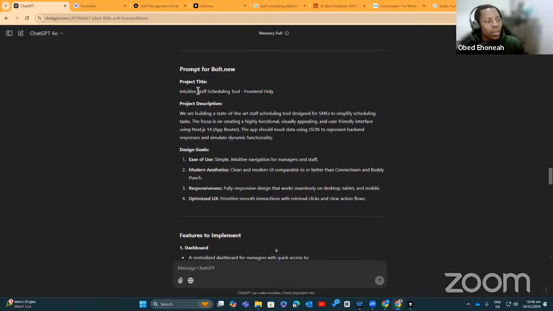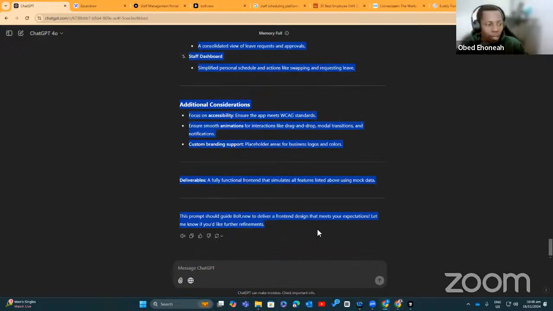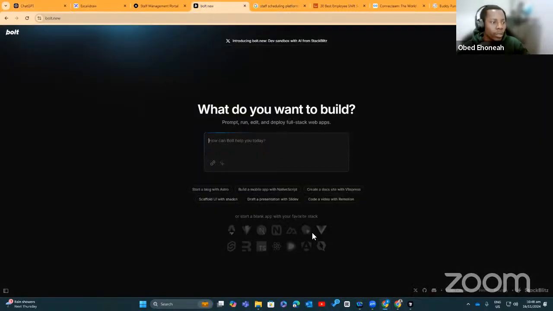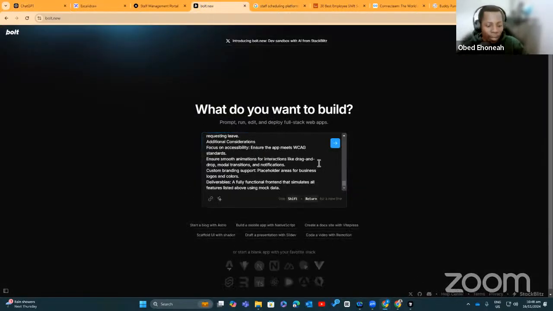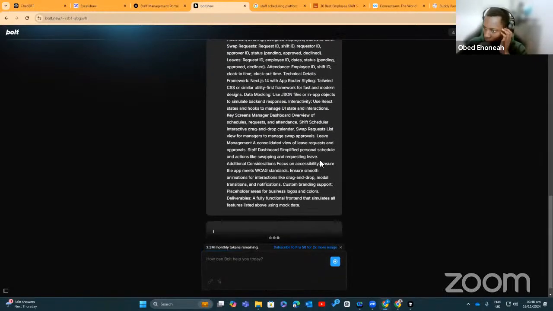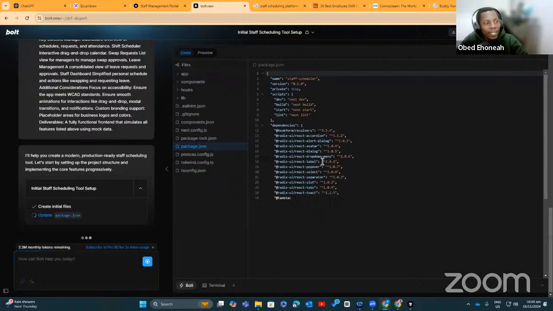Okay, so prompt for both dot new. We have the prompt now. I'm assuming since I didn't hear anything, no questions, so we'll go ahead with this. Go to both and start by putting the whole prompt there and just hitting enter and wait for the magic to happen. Let's wait for the magic. Next.js being installed.